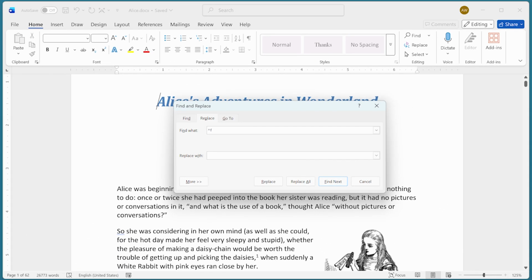To find the first occurrence, I just click on Find Next, and notice that Word found the first instance of a footnote mark within the document, and it has selected it. I can continue stepping through all of these by continuing to click Find Next if I want to, or if I wanted to change them to something else, I could do that here within the Find and Replace dialog box. The important thing here to remember is that it's caret F or caret E, depending upon whether you want to search for footnotes or endnotes.